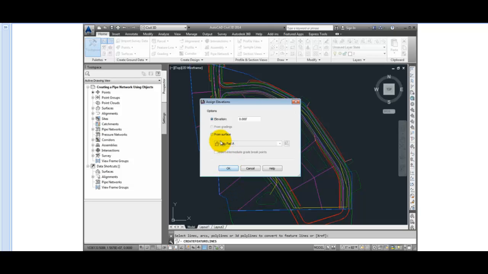I want to assign my elevations from a surface, and I'm going to use the surface FG Final. And this FG Final surface was built from my corridor. I'll click OK.